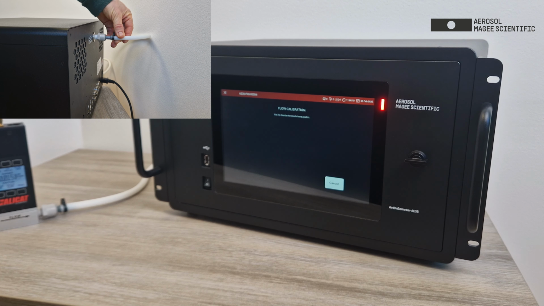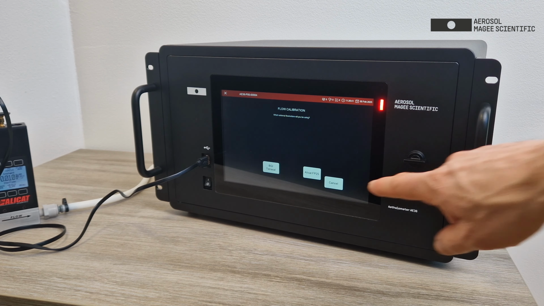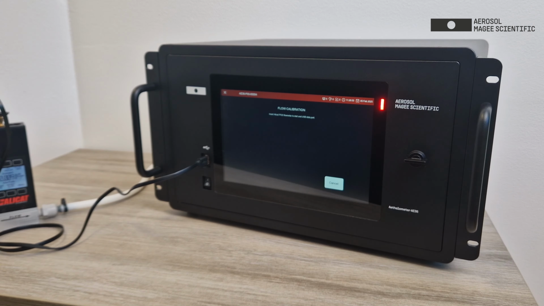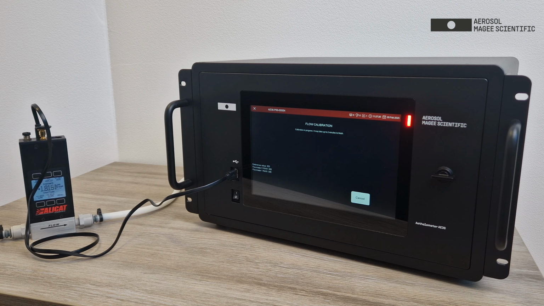Connect the external flow meter to the inlet using well-sealed tubing and fittings on the rear flow inlet connection and connect the flow meter to the USB port by USB cable. Select the proper flow meter on the screen of the ethylometer. Press OK. Wait until the flow is automatically measured in all 3 calibration points, that is, 1.7, 3, and 5.5 liters per minute.